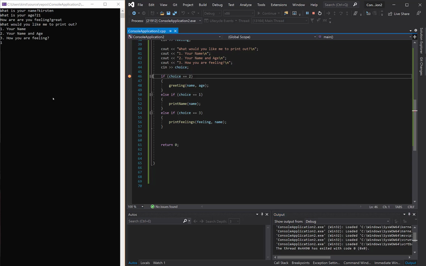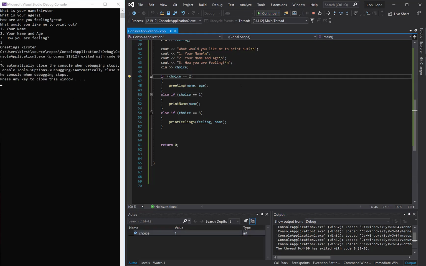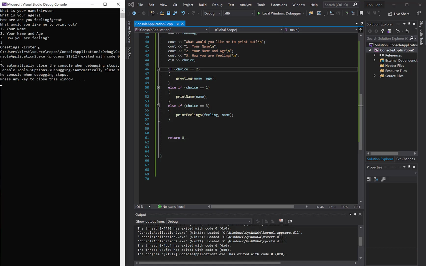And now when I type in 1, I still have my breakpoint on, which I really wasn't interested in doing. So I'm going to hit continue. And you can see that it is, in fact, doing what it's supposed to do. So get comfortable with debugging. It's going to save you hair pulling in the long run.